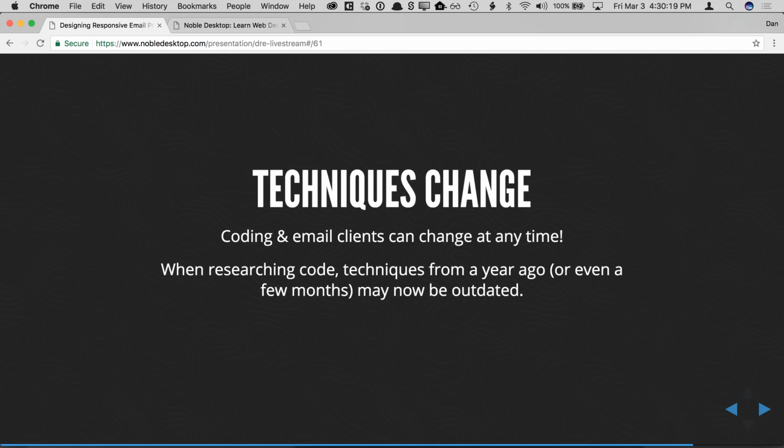And if I have a template that I send out every week, ideally, if you were really serious about it, you'd test it on a weekly basis, because you never know when things are going to change. An email client could change with no notice, and the code that worked last week might not work this week. So you do always have to keep retesting your emails and making sure that the techniques you're using are continuing to work.